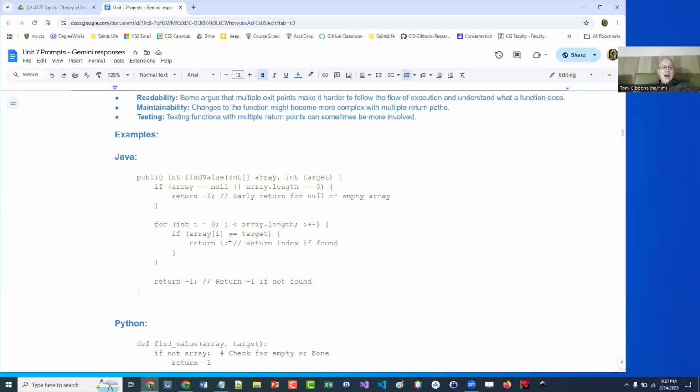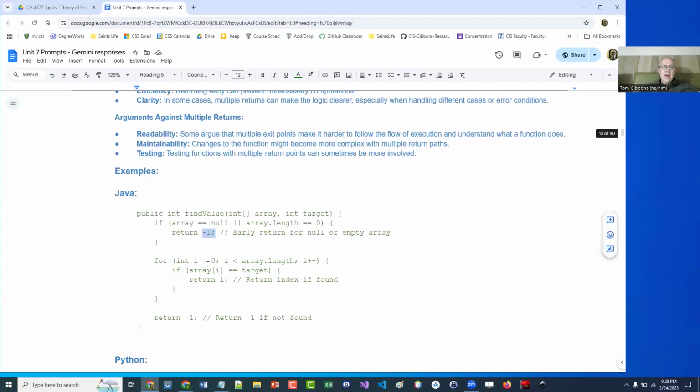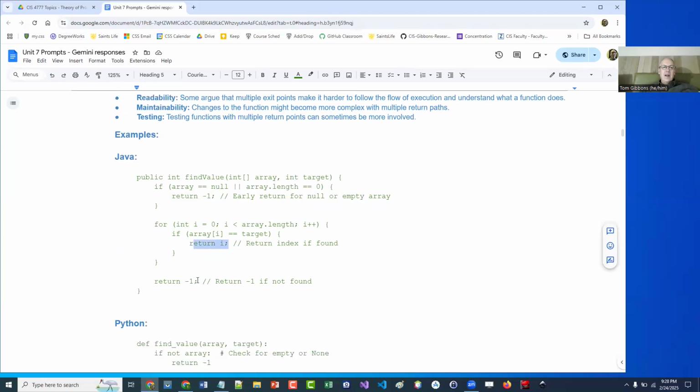So here's our example from Java. We have a find value function here. Often what we're doing is some initial check, and we're catching if something's wrong. So if the array is null or the length is 0, we're just returning some error value right away. Otherwise, we're trying to find some value. If we find it, we return it right in here. And otherwise, we'll return something here at the end. So this has three different returns.